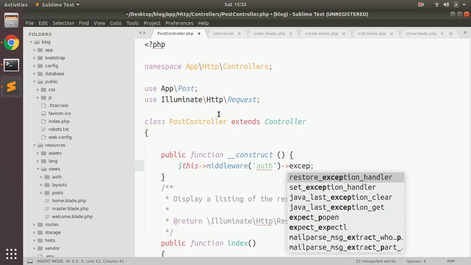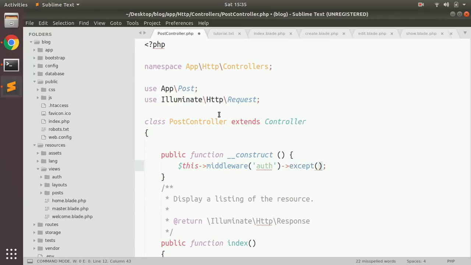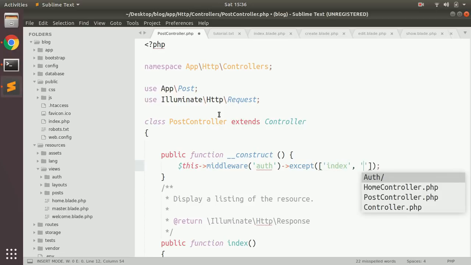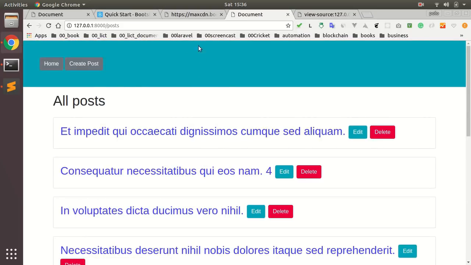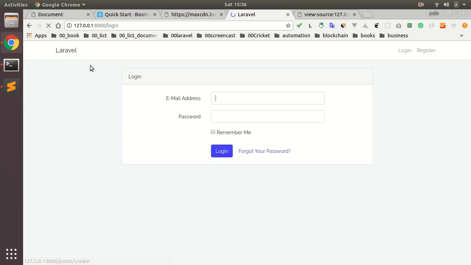except, we need authentication everywhere, but only 2 places where we don't need authentication. One is index, here only the method name. Another one is show. This page doesn't require any authentication. This is the post. I can visit this post. If I click on create post, it will take me to the register page, I mean the login page. So this is the basic functionality of the authentication.